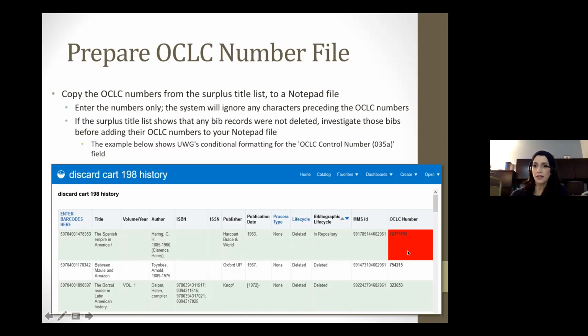So you can see over here, I chose one that had the huge, loud, bright red color that we set for our OCLC number. This would alert the cataloger right away that this bib wasn't deleted. And you can see here, it has bibliographic life cycle in repository. That's why the OCLC number cell is in this loud red color. So this is something we would need to check.